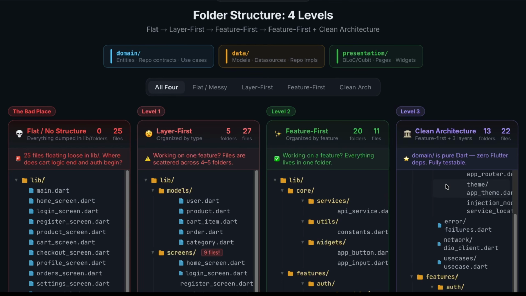And the best part, the GitHub starter template in the description has auth fully wired up with BLoC, GetIt for dependency injection, Dio for networking, and proper use cases. Just clone it and start adding your own features.